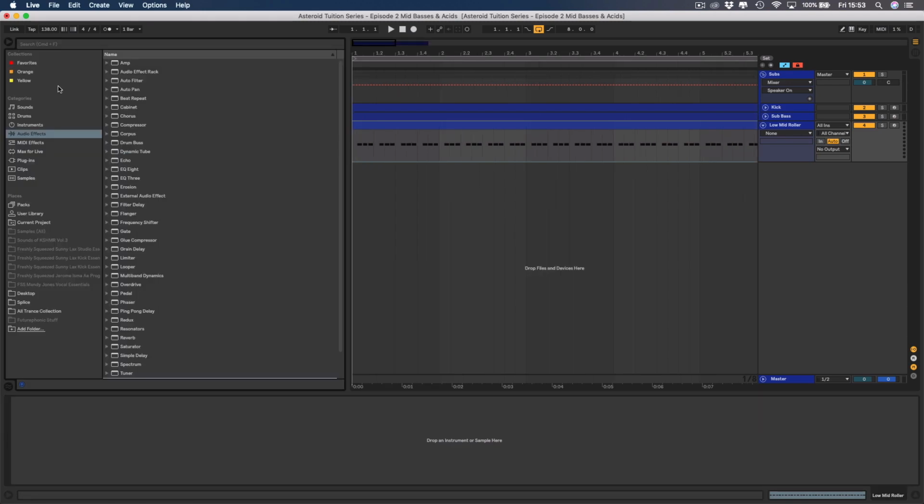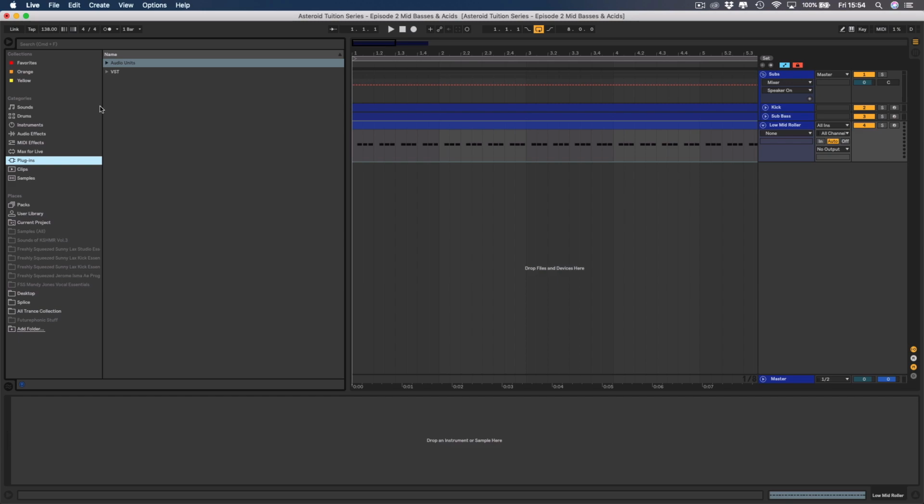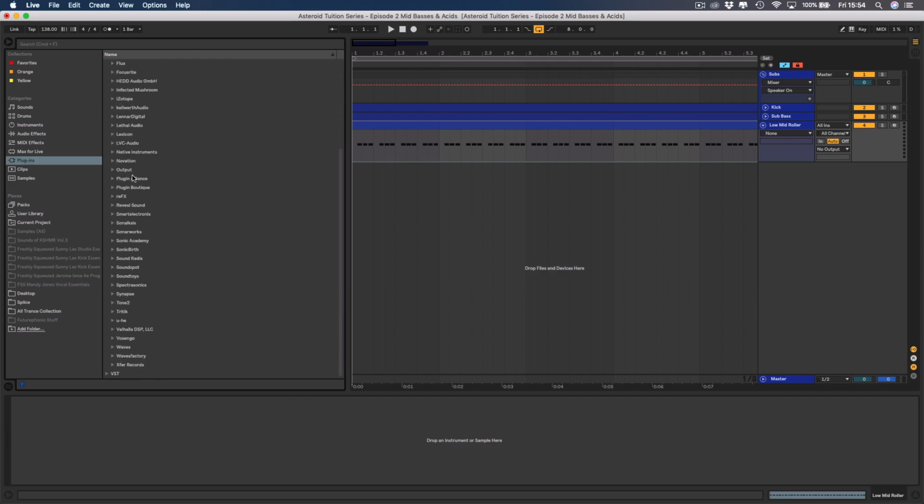Okay, so I think we'll use Spire for this one, for the low rolling mid bass, because it has these really nice low mid tones, a knocky, plasticky effect that gives quite nice energy.